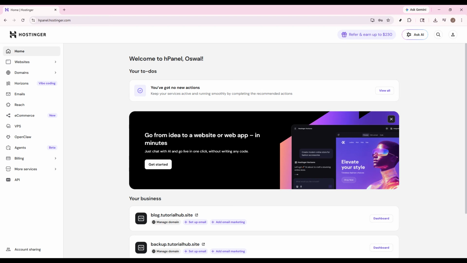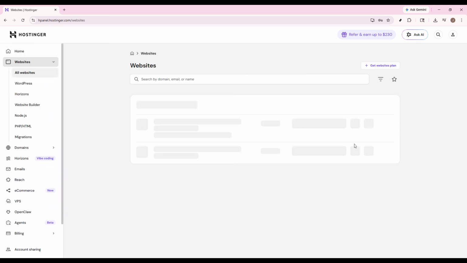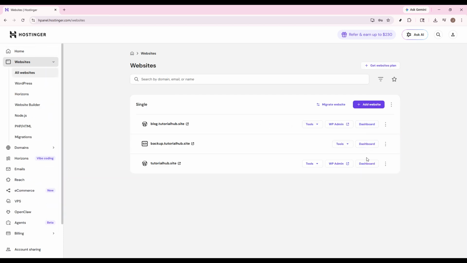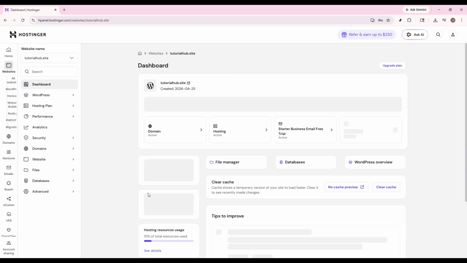First, log into your Hostinger account. Once you're inside, go to your dashboard. From there, look for the Advanced section. Depending on how your account is laid out, you may also see it under Hosting and then Manage. Either path should bring you to the same hosting controls.